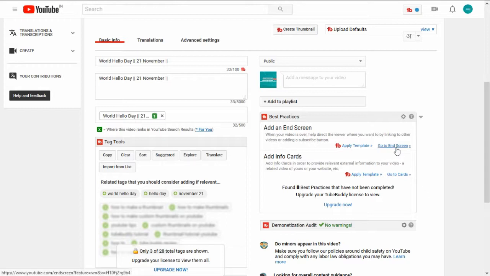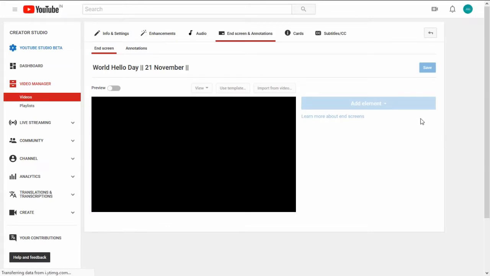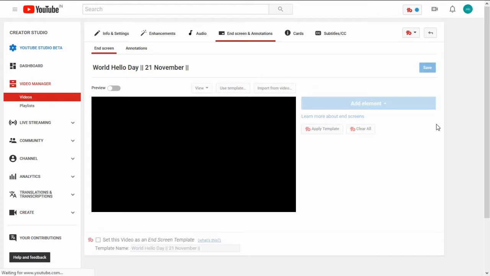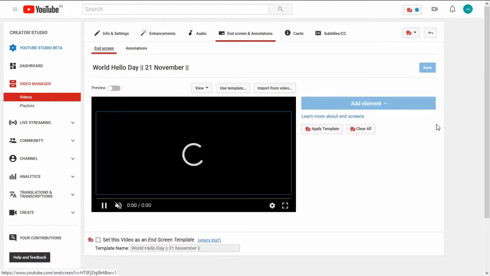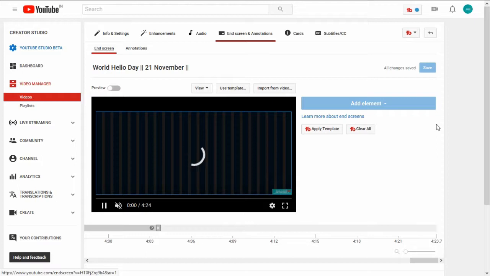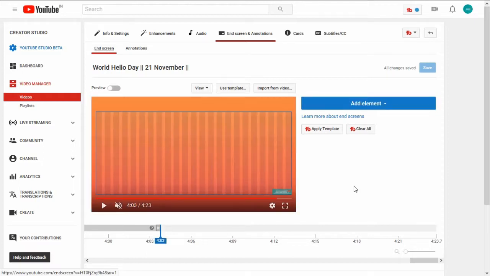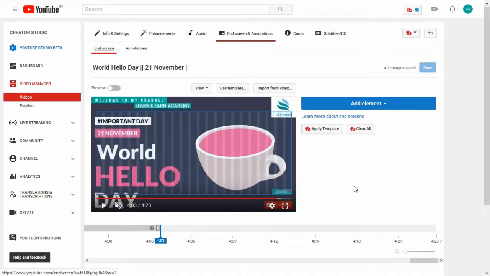Now you need to click here, go to end screen. Once you click here, you will get the option to add element. So we'll wait for some time. Once this bar becomes blue, I will have the option to add the end screen. Here you go. Now this will automatically take to the end of the video. You do not need to do anything because the end screen will be added at the end. So you can see it has automatically moved to this place at the end of this video.